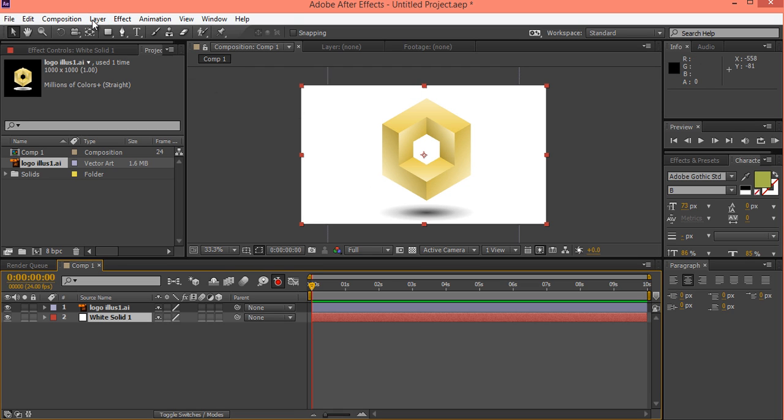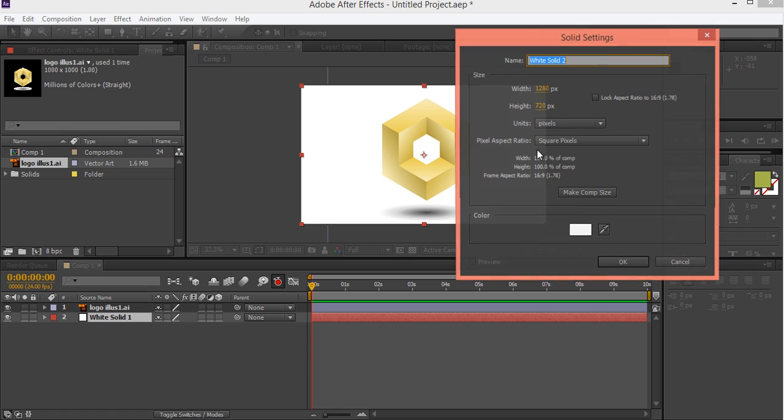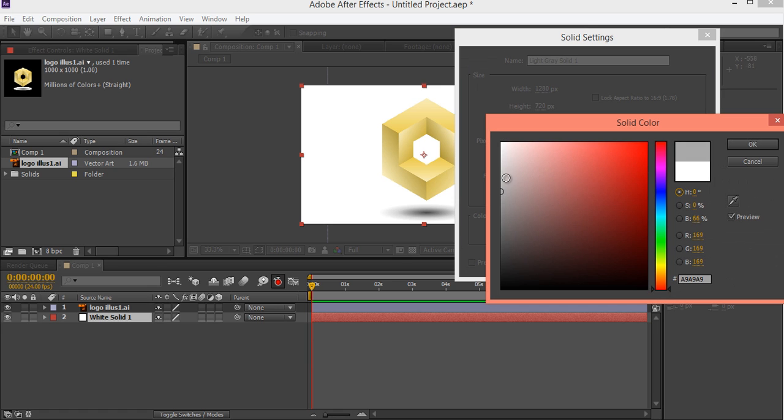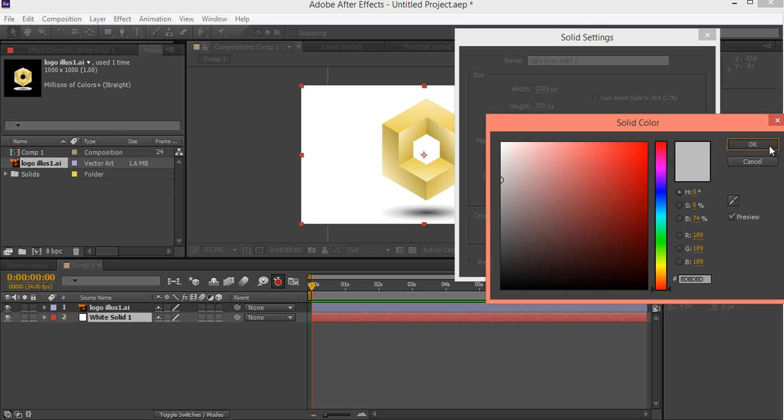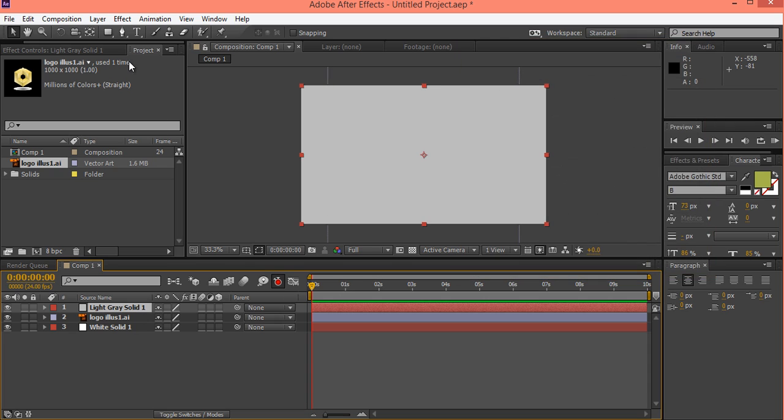To make vignetting, go to Layer, New, Solid. Then I want something like this. Click on OK. I want gray. Click on OK. Now choose this rectangle tool. I want the ellipse tool. OK.